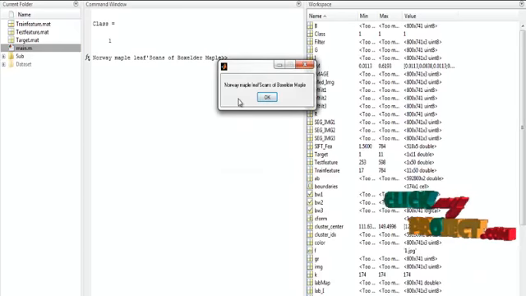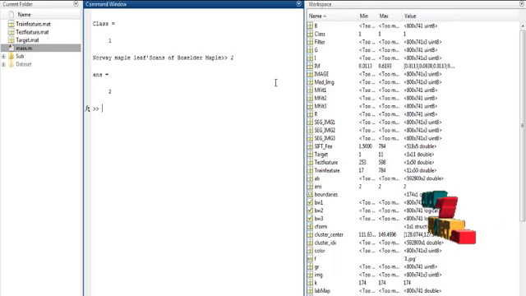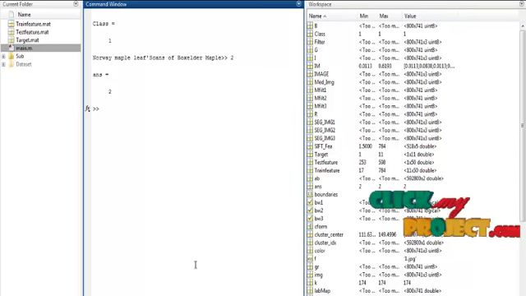Norway maple leaf scan box. This is the final output. This shows the final output.